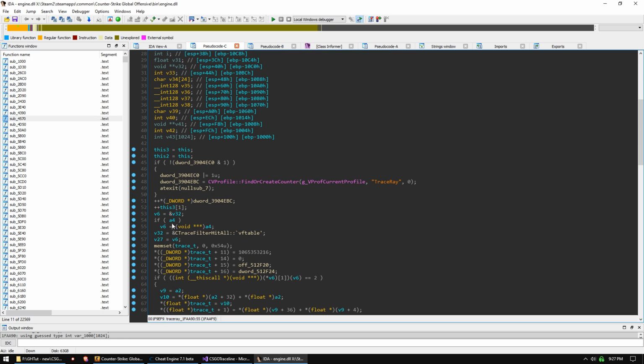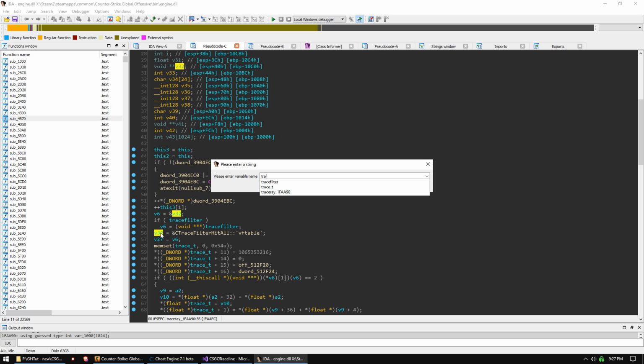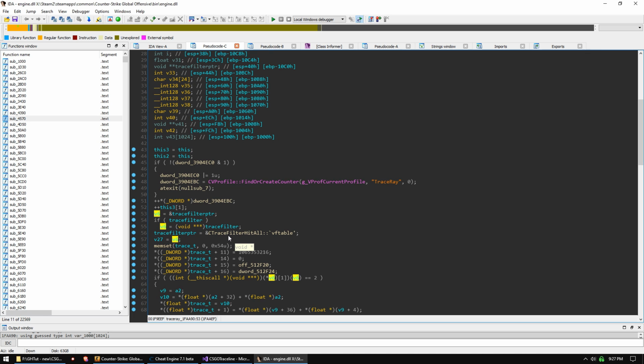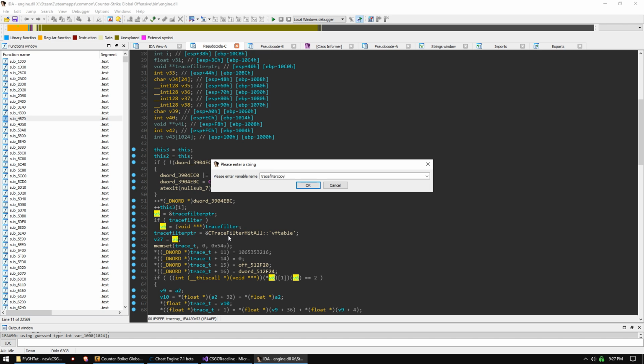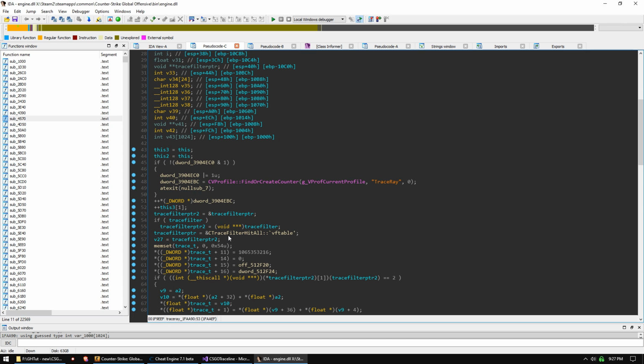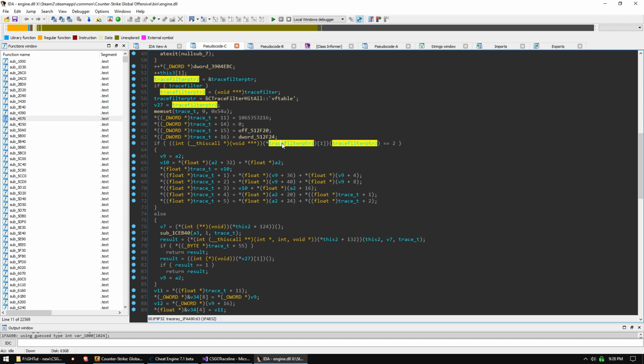Yeah, definitely. Trace filter. We're going to call this V32 trace filter pointer. V6 is trace filter copy pointer 2, trace filter pointer 2, something like that. Here we have another function call, except it's a member variable of the trace filter class. And if the result equals 2, then we do this.